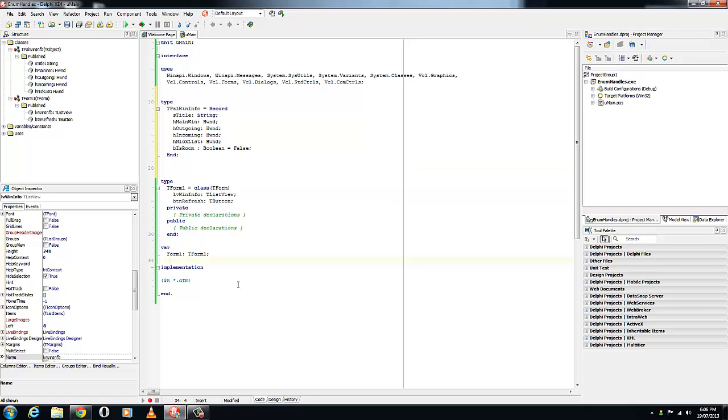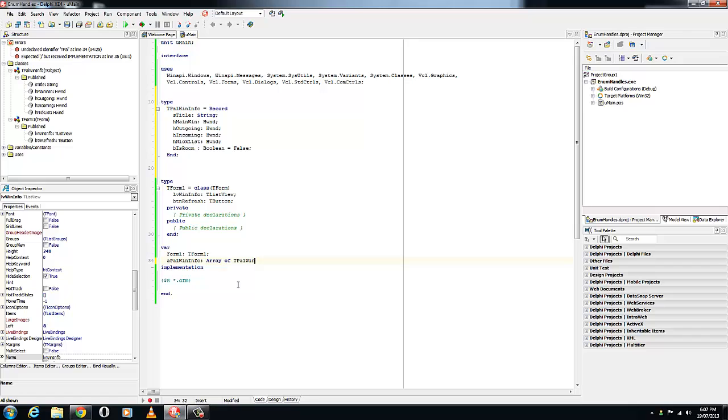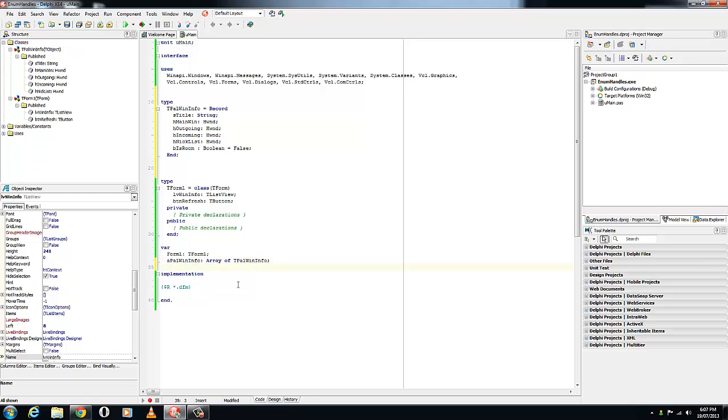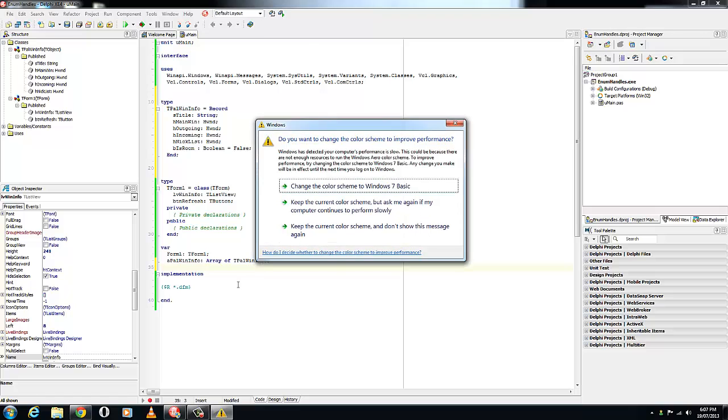Put it down here. So we can call it PowerWinInfo is an array of tPowerInfo. We could put this Paltalk window info as a class, and then make a new type of a list of objects. But you know, that's getting too much into it.